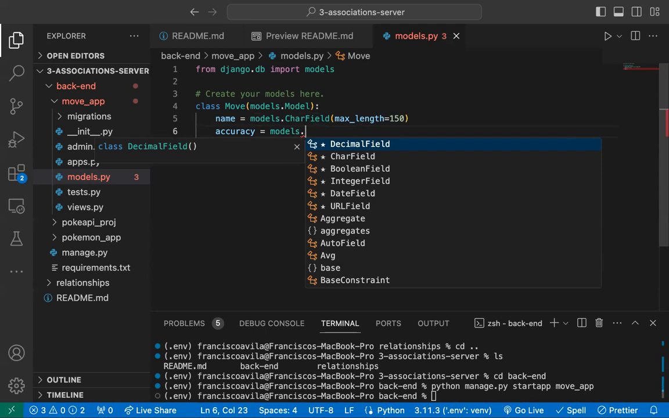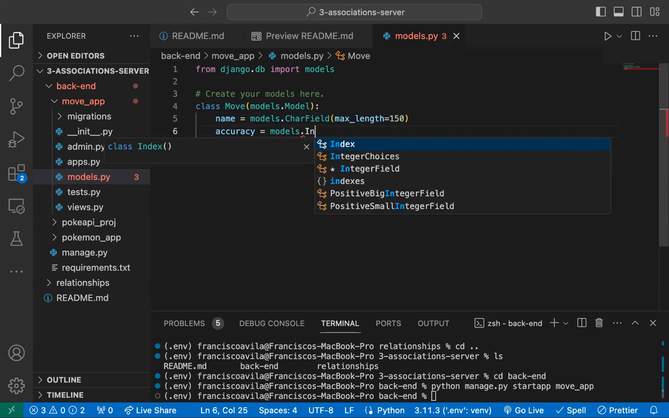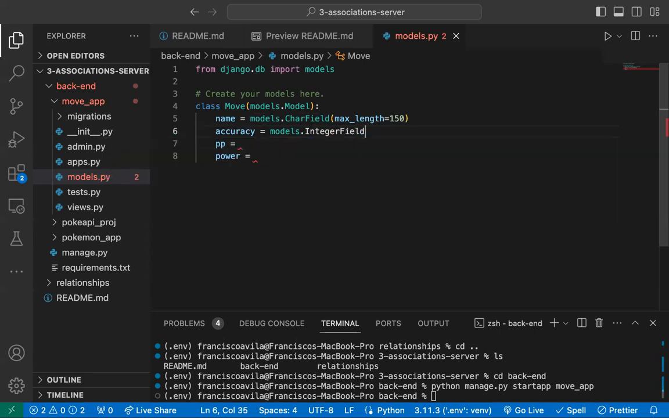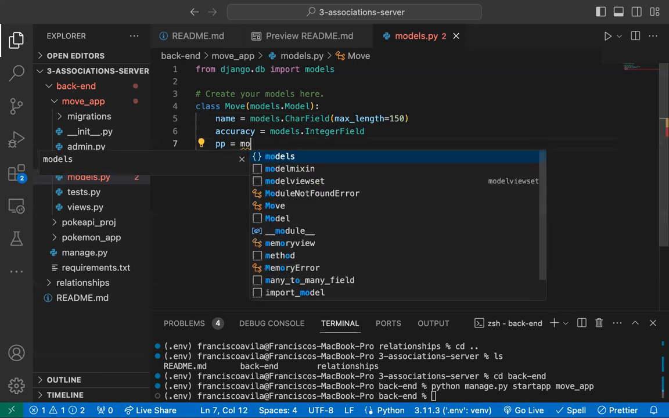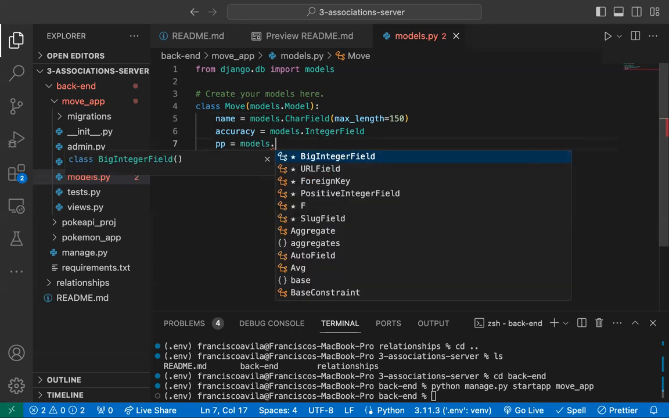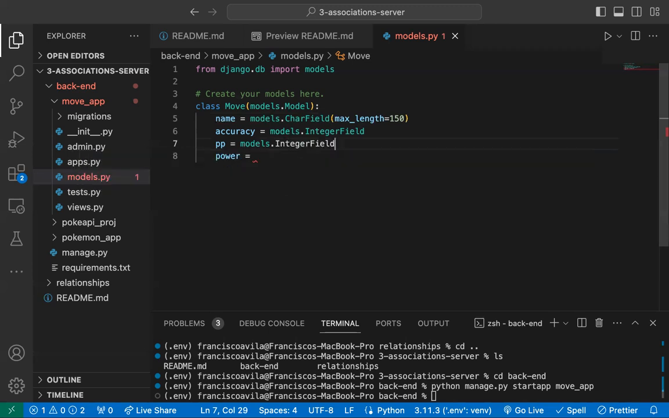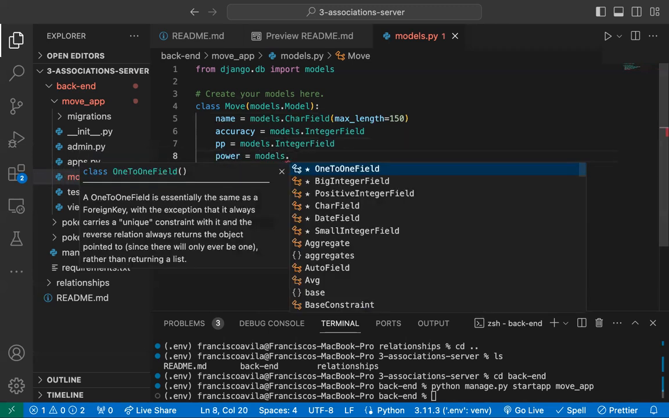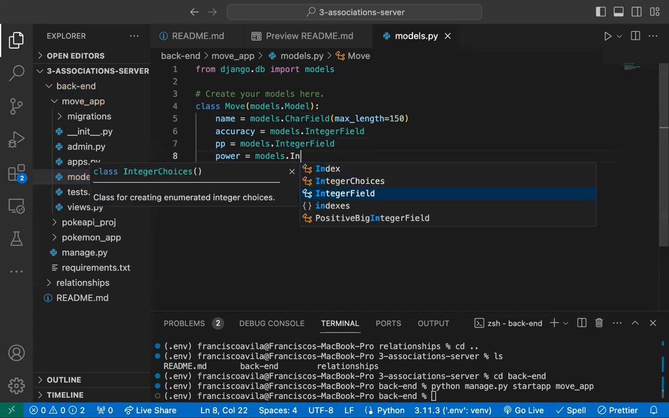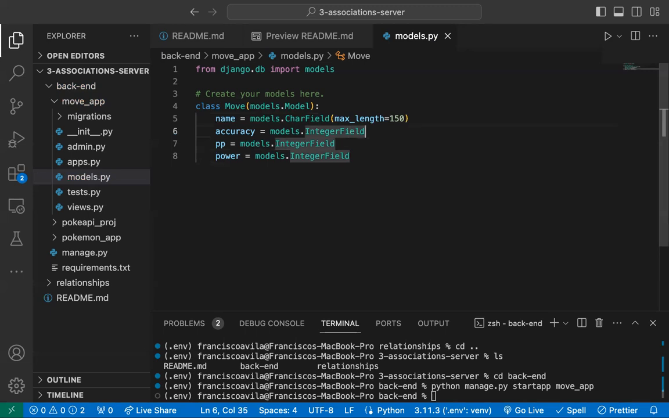Probably an integer field. Awesome. Let's go integer field. Our integer field, that should work for now. All right. What about for our PP there? Also an integer field. Perfect. Let's turn that into an integer field. And then finally, we have our power, which will likely also be an integer field. All right.